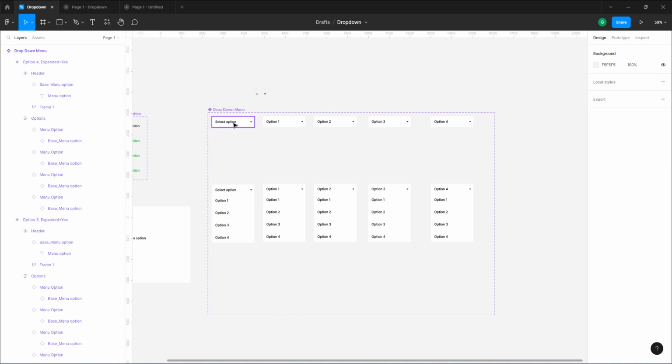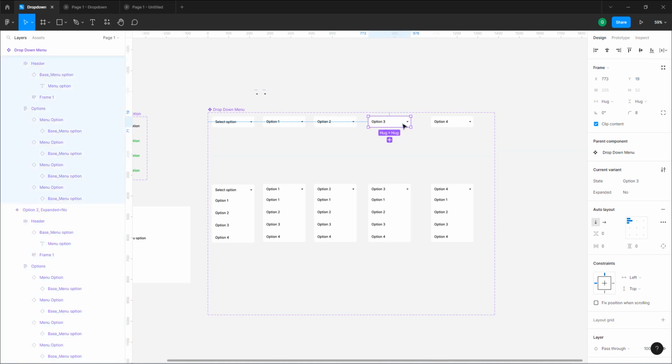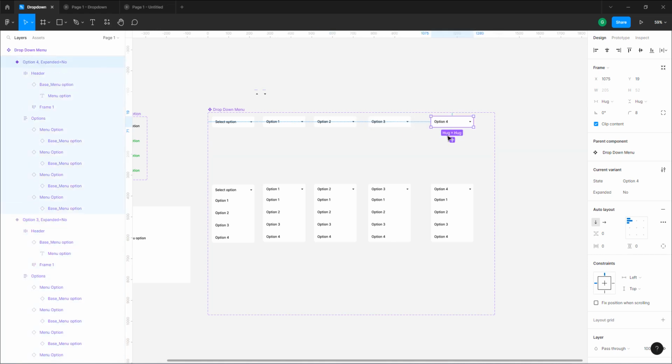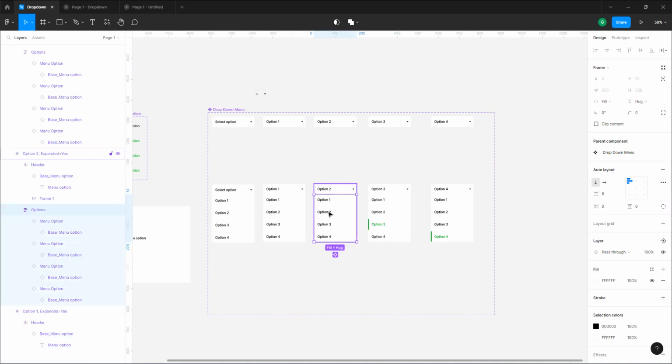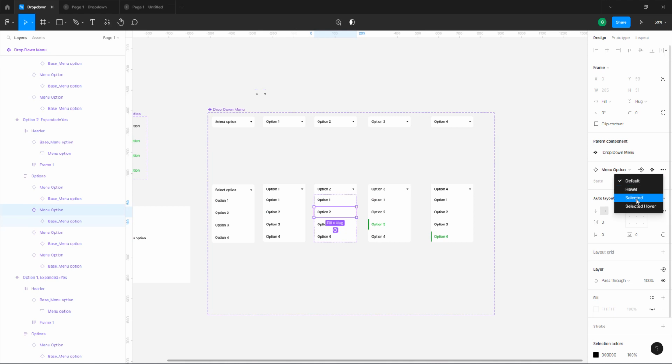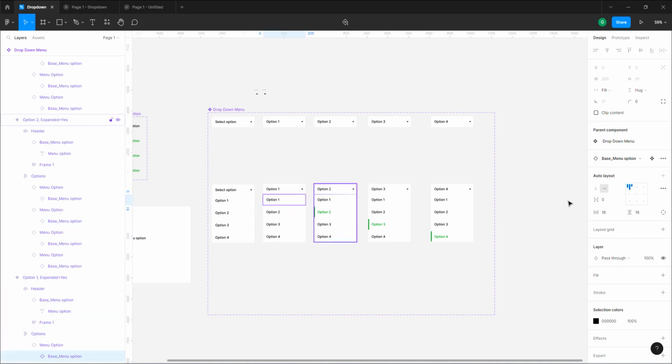You know, the first state, which is the select option, we have the option 1 closed state, option 2 closed state, option 3 closed state, option 4 closed state. Now we have option 1 expanded, option 2 expanded, option 3 expanded, and option 4 expanded. The last thing we need to do here is to go to each of the active options and select the active variant. So let's go to option 4 here. Instead of default, we want to choose selected. Okay, option 3 right here, instead of default, we want to choose selected. Option 2 right here, instead of default, we want to choose selected, and the same thing with option 1 right here.